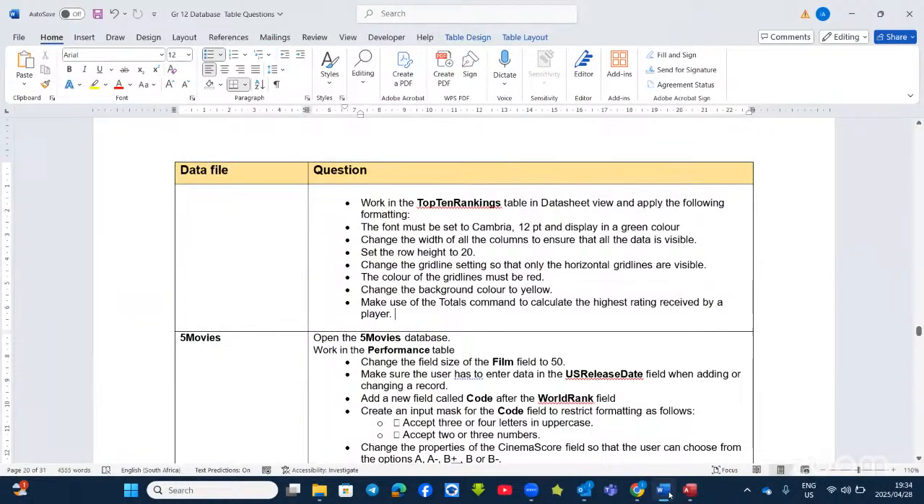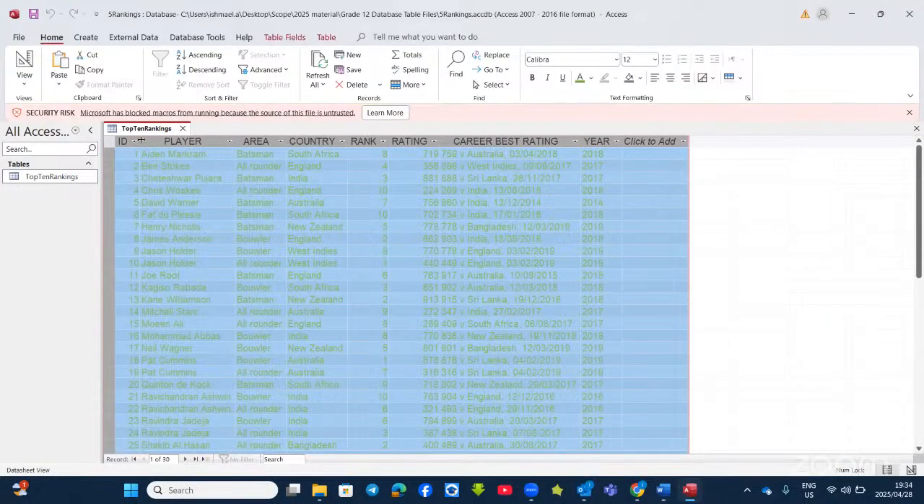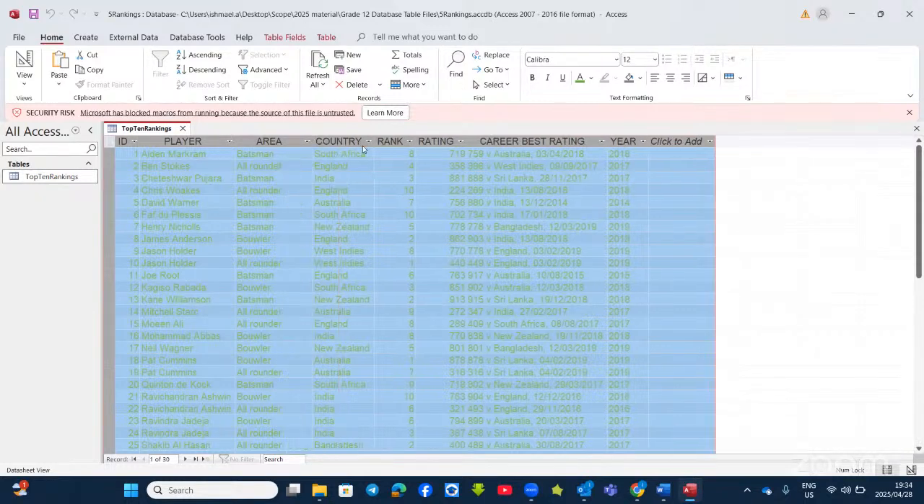Adjust the width of all columns to ensure that data is visible. So here we just double click in between each to ensure that all of them are visible, or you just stretch it.